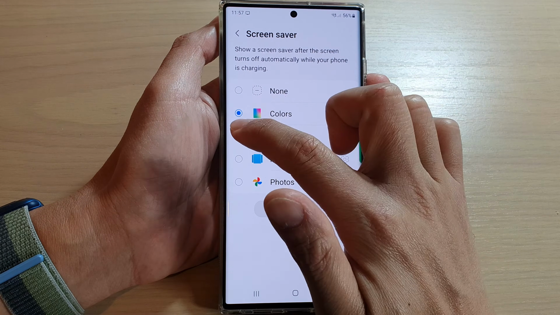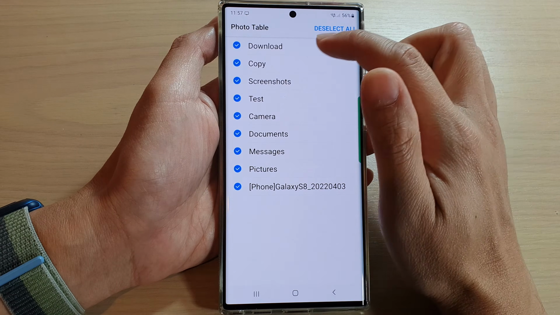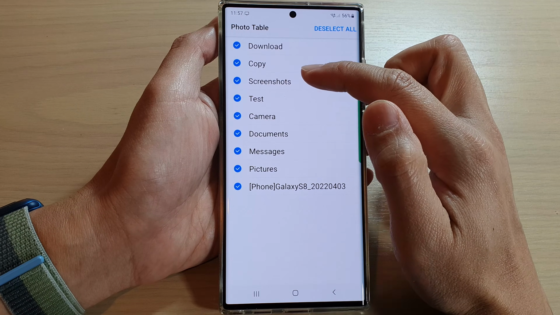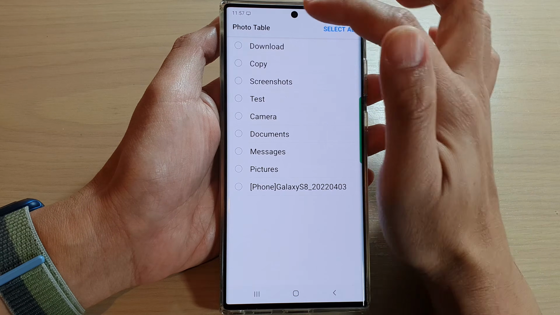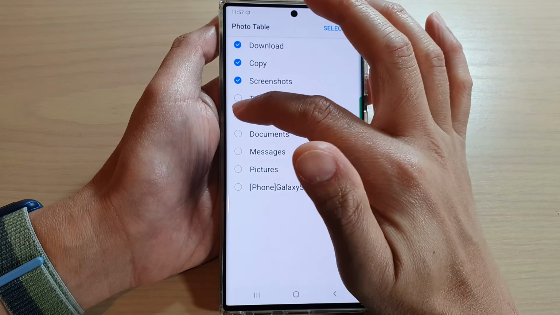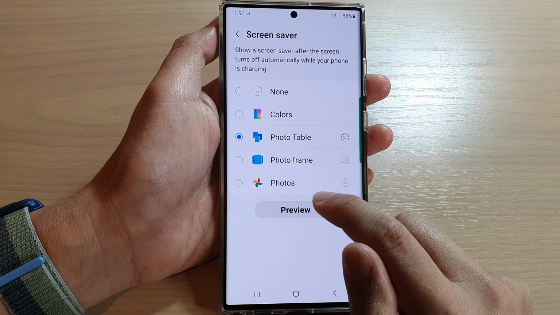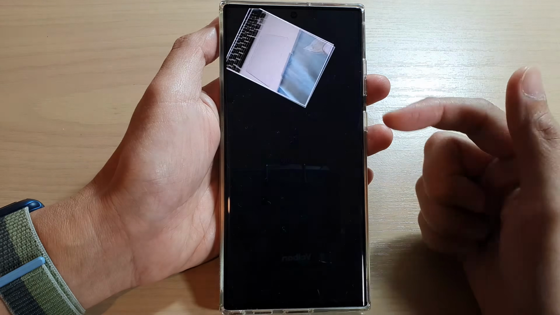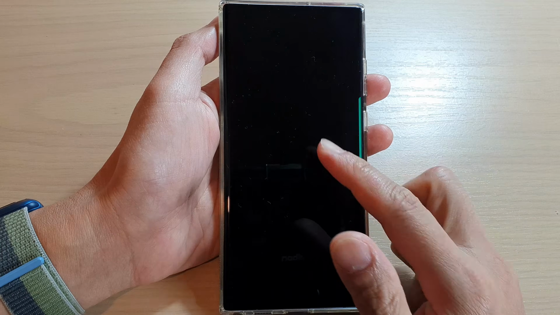If I choose Photo table, I can tap on the settings icon. In here, I can choose which folders to show in the screensaver. So I can deselect all, I can select all, or I can just select the folders that I want to show. And then tap on the back key, and you can tap on the preview button to have a preview of your screensaver. And that's it.